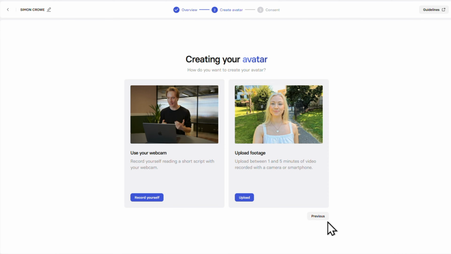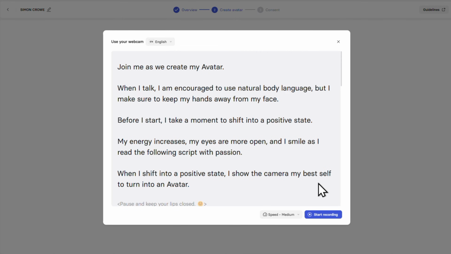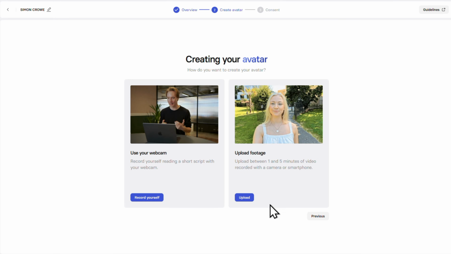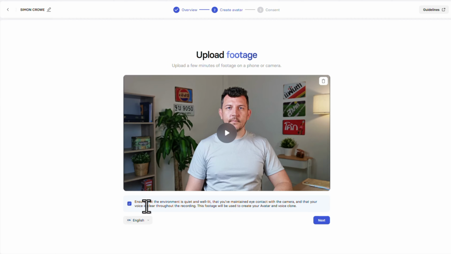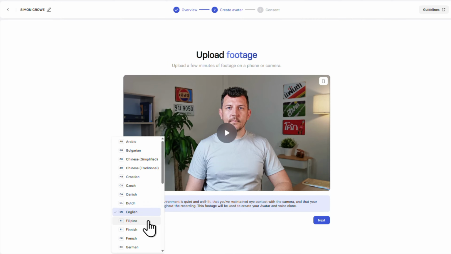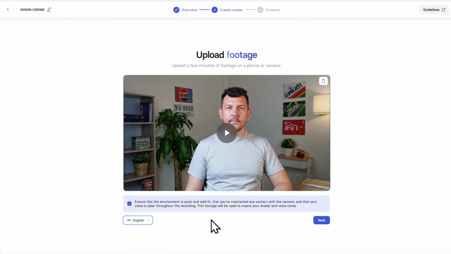And as you can see, you can either record yourself on your webcam while you read this script, or you can upload a pre-recorded video of yourself that's somewhere between 1 to 5 minutes long. I'm going to go ahead and upload my file here. Oh, by the way, there are over 30 languages to choose from, so Spanish, Hindi, French, you name it. I'm going to leave mine set to English and then click Next.